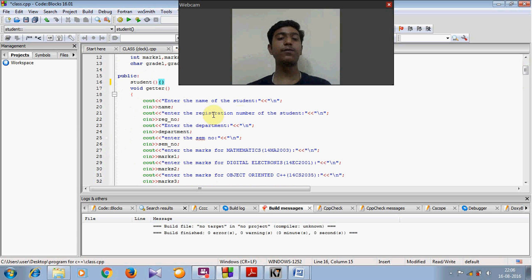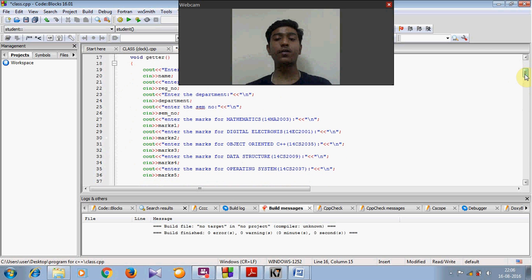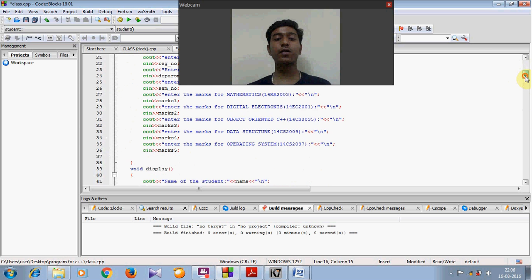In the first statement, I ask the user to please enter the name of the student, which will be loaded into the name. Then the registration number, then department, semester number, like that, and the marks for every subject. I have to include the marks for 5 subjects: mathematics, digital electronics, object-oriented C++, data structure, and operating system. All are loaded into marks 1, marks 2, marks 3, as I initialized before.